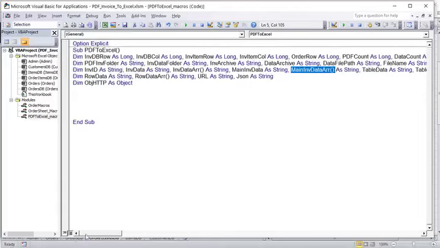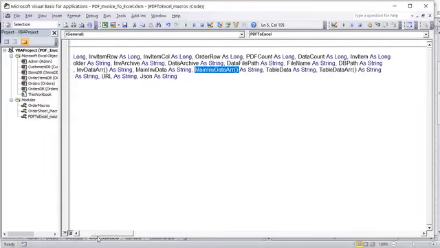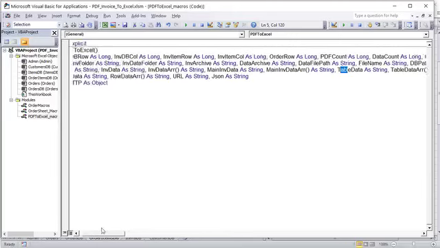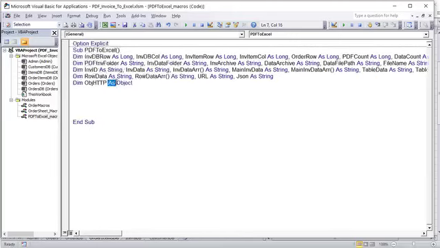So basically, we need to create invoice data, and also we need table data and table data array. So we're going to keep that. And also the row data as a string, the row data array, and URL. We're going to be sending something over using a URL and using it as JSON. So we need those as strings, and we need an object HTTP. Okay, so those are our variables.